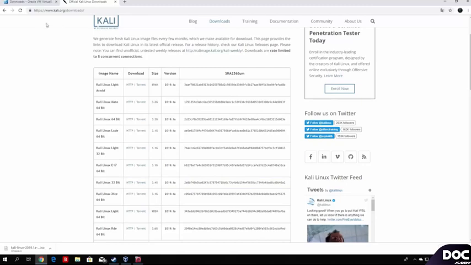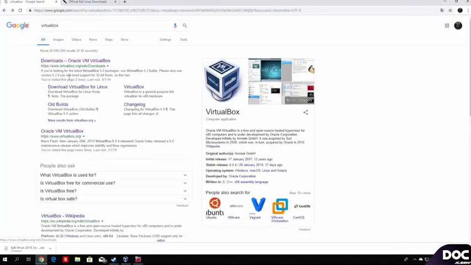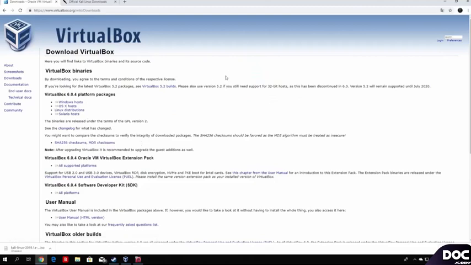And after you do that, you want to go to the VirtualBox website, which is right here. So let me go one directory back. You just type in VirtualBox in your Google search bar and you click on the first link that pops up, which will be Downloads Oracle VM VirtualBox. This will lead you to this page where you can pick which one you want to download.